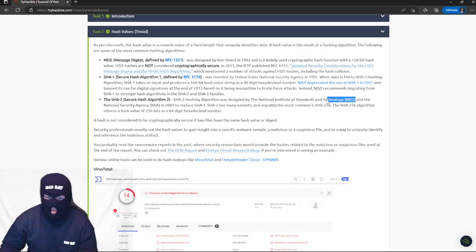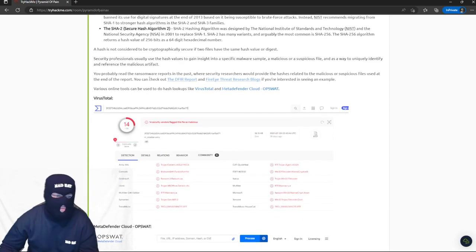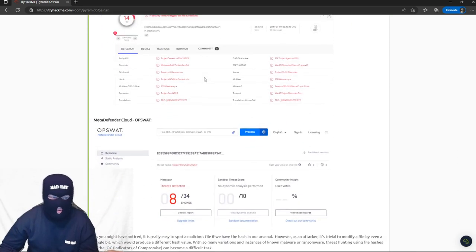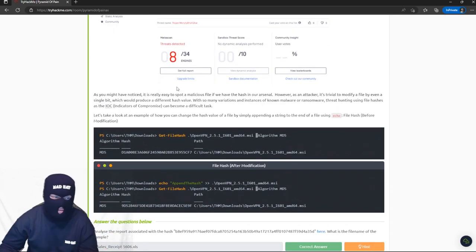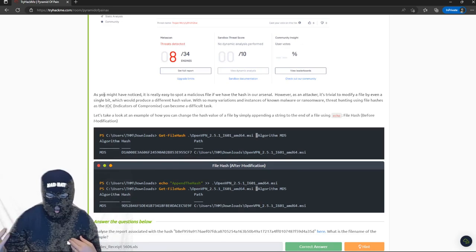NIST is a concept that you should be well familiar with in this field. A hash is not considered cryptographically secure if two files have the same hash value. It's easy to flip a bit in a file, and that's how malicious actors can change their malware to get past really old antivirus, which used to use just hashes as indicators, where it's easy to change stuff like that. So that's why they had to start creating AI-driven and behavior-based antivirus.